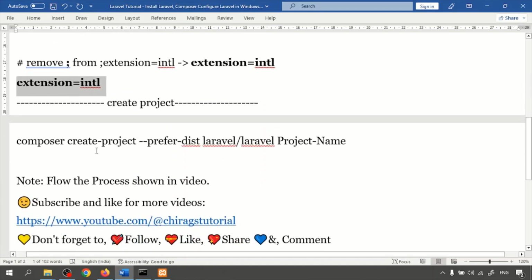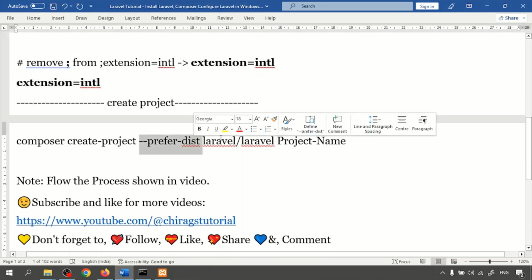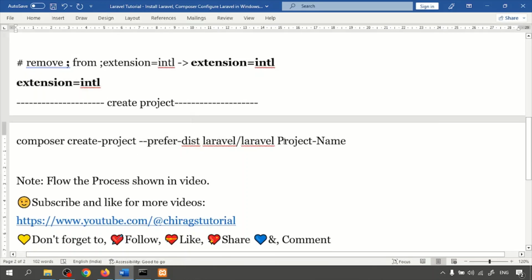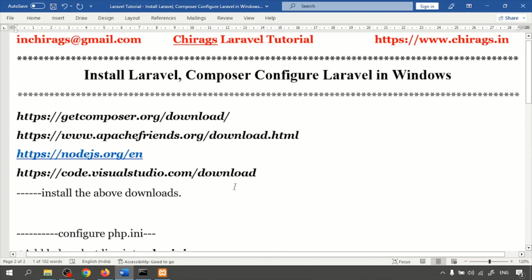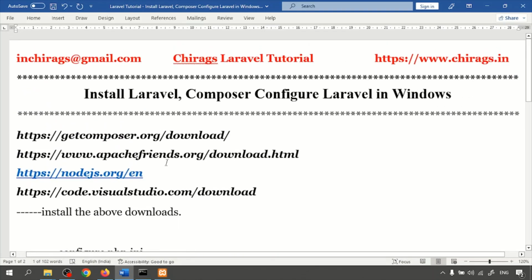And the next command is how to create a project. So composer create-project --prefer-dist laravel/laravel, then your project name. So in this way we can configure the Laravel.